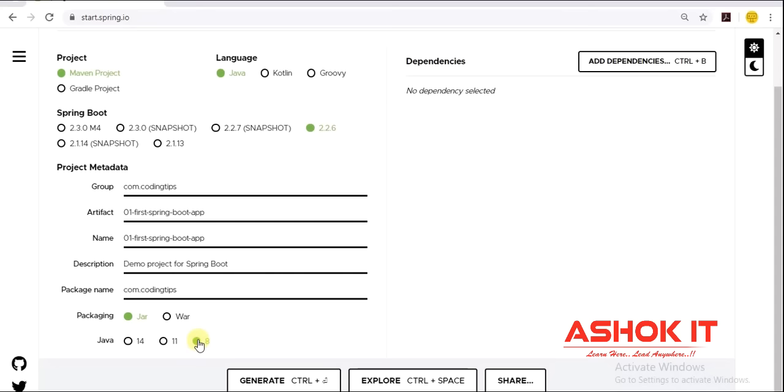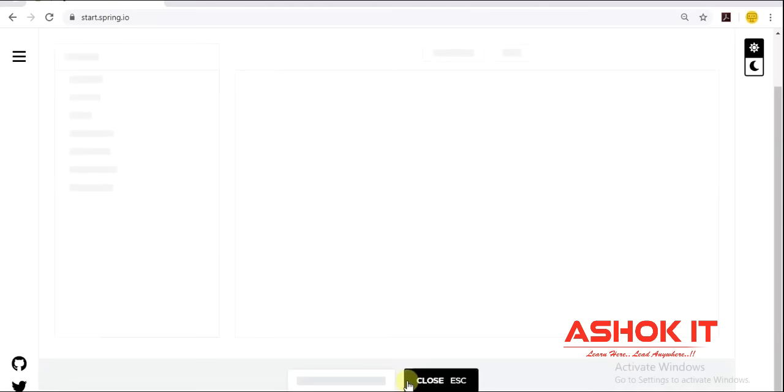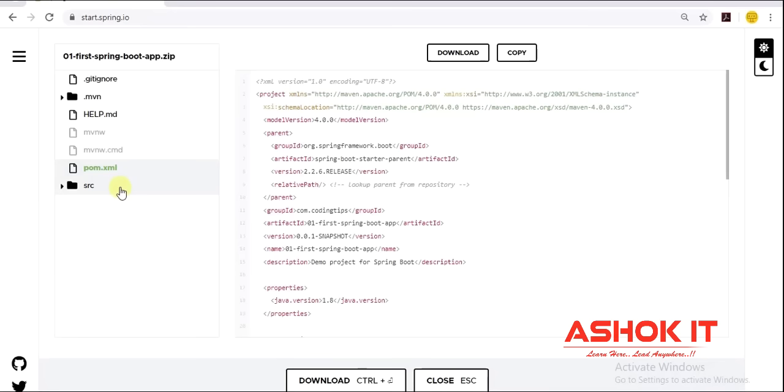Here we have options: generate this project, explore this project, or share this project. Here I am choosing the option explore. How exactly that project is going to be created, it is giving the outline. Here it has created one pom.xml file, and in that the Boot parent starter is available with the version number we have chosen.